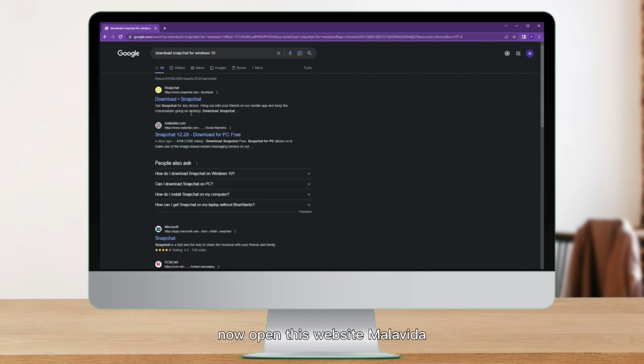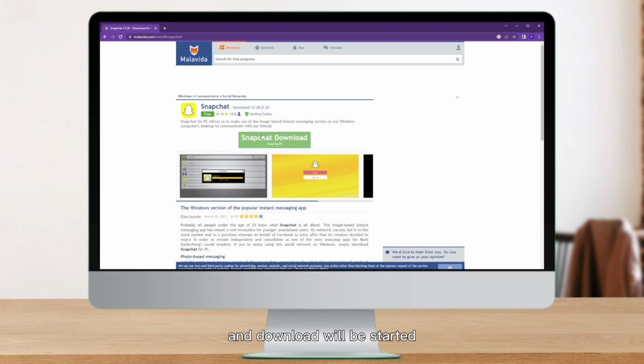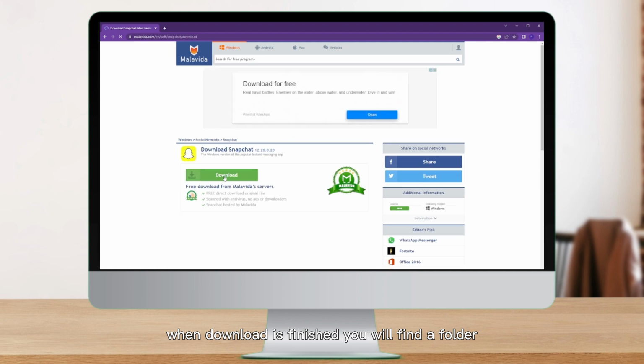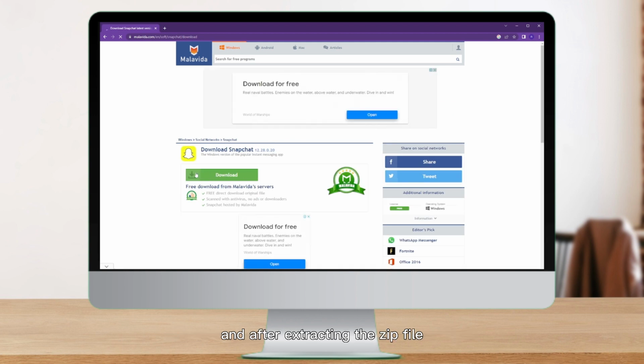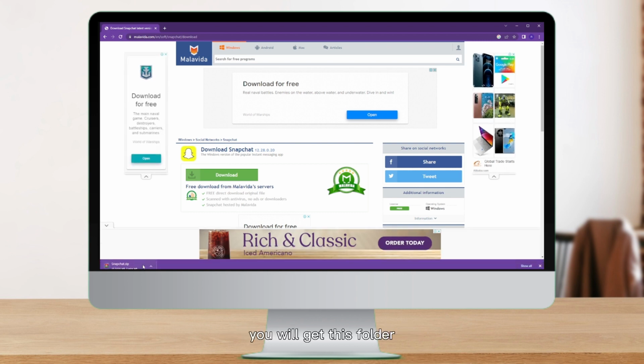Now, open this website, Malavida, the second one here. Click on this download button and the download will start. When the download is finished, you will find a folder, and after extracting the zip file, you will get this folder.